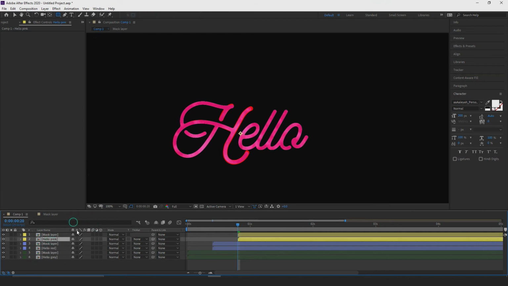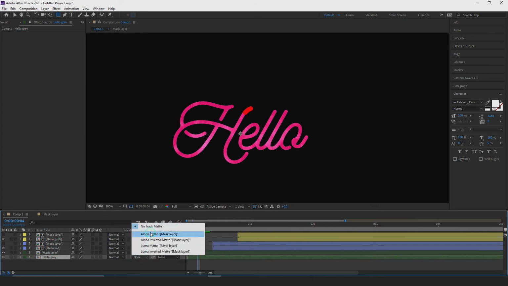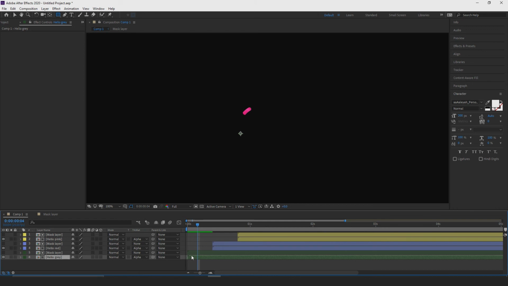So first thing we're going to do is work with the gray layer. Let me first apply the masking to them. So the pink layer, go to our track matte, and I want to alpha mask it to the layer above. Our red hello, our track matte, alpha mask to the layer above, and our gray, we're going to do the same thing, track matte, masking it to the layer above. So once that's done, our masking has now been applied. We used our track mattes and linked everything.